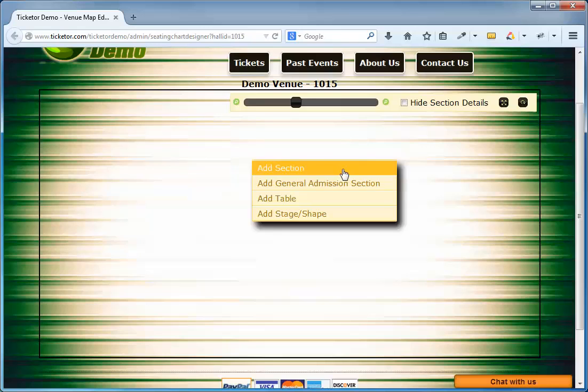The first object is called section. A section is what you usually see in an amphitheater style venue. There are rows of seats and each seat has a number. This is what we call a section. The second object is called General Admission Section.